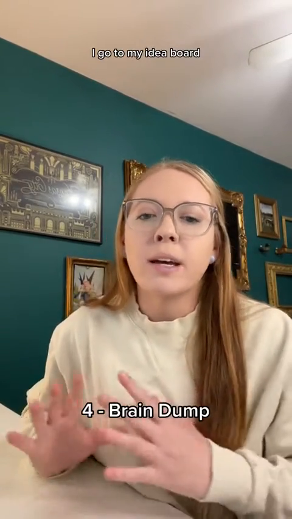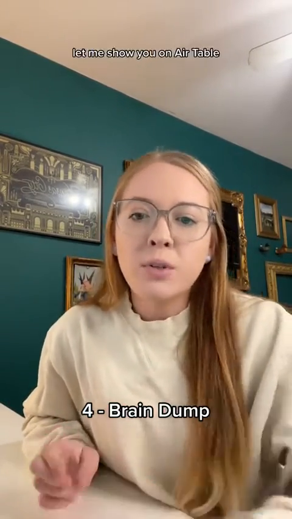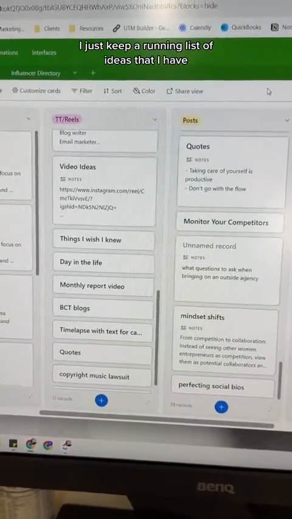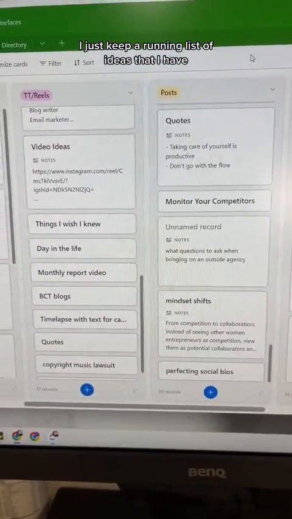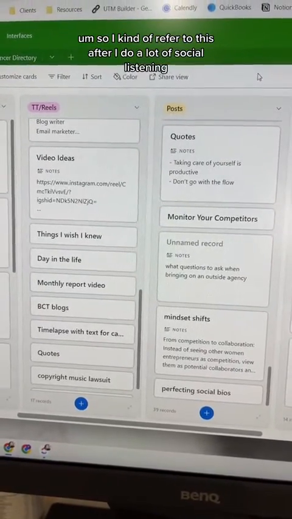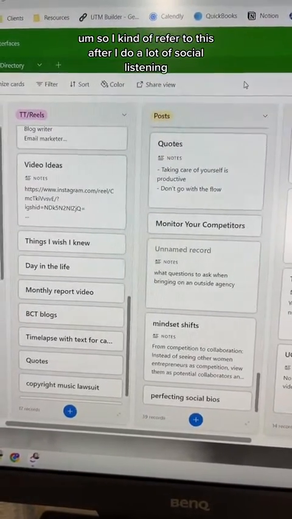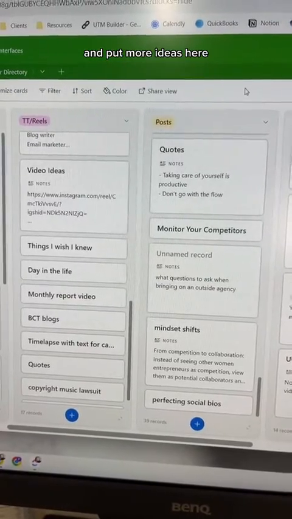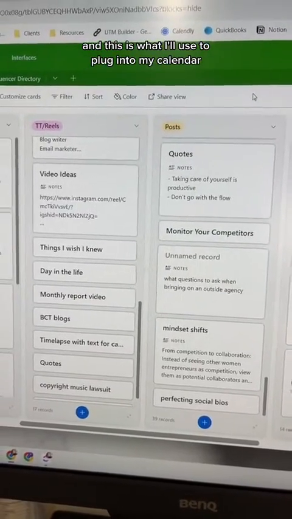Once all of this is put together, I go to my idea board, which I keep on Airtable. Let me show you. On Airtable, I just keep a running list of ideas that I have, and I update this throughout the month. So I kind of refer to this after I do a lot of social listening and put more ideas here, and this is what I'll use to plug into my calendar.